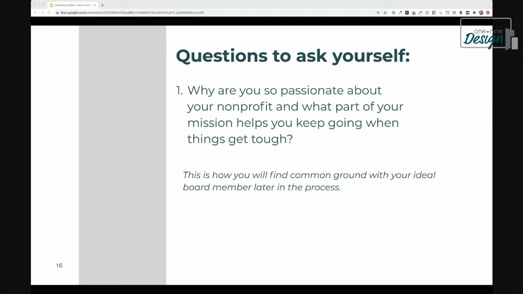In fact, one of the signs that you have the right board member in mind is that when you finally invite them to join the board, they should be asking you questions. This should not be a one-way conversation. They should be really intrigued about why you're so passionate and what you love about the organization. So this needs to be really clear in your mind. And you'll also find that when you identify your own passions, you'll find some synergy with those on your board that resonate for the same reason. So this is how you're going to find some common ground with that ideal board member later in the process. Of all the questions we talk about today, this one will probably be one of the easiest ones as well.